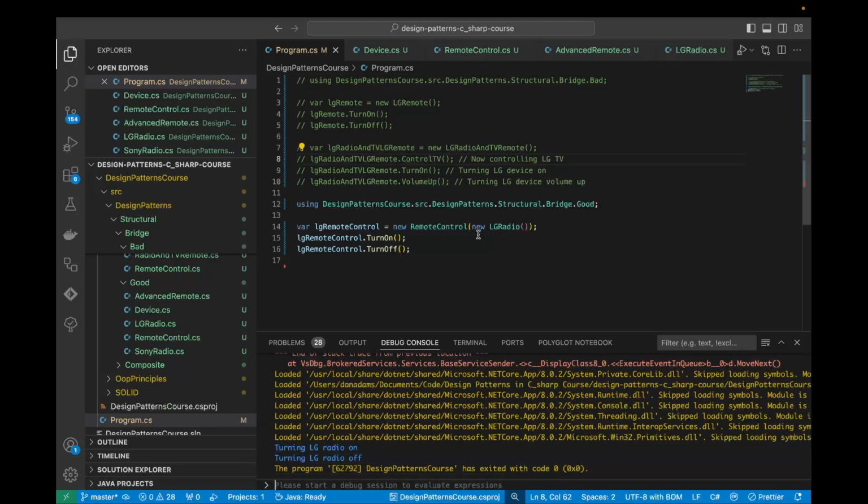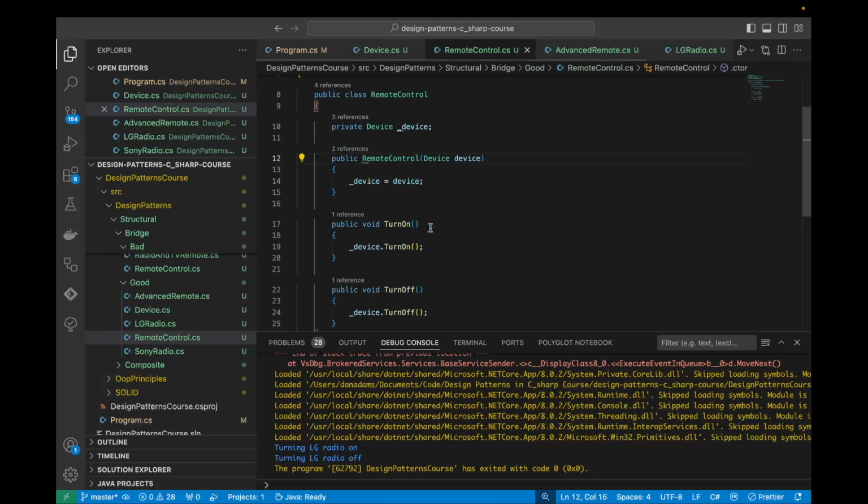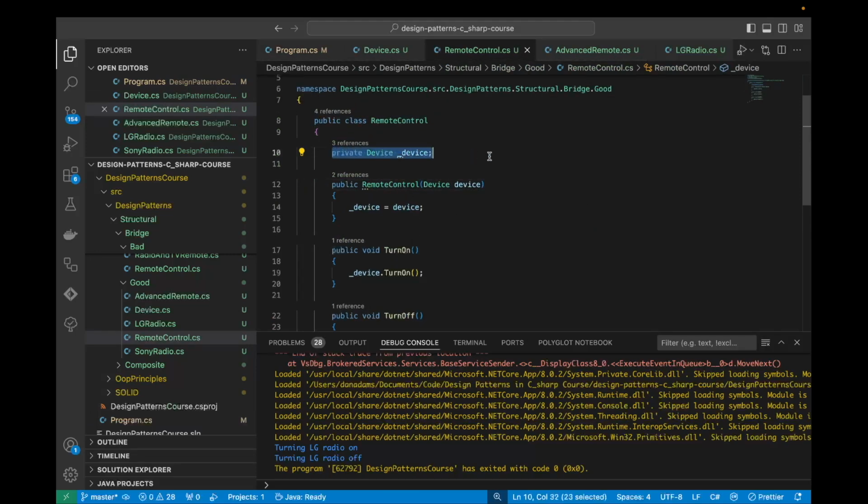So now we can see that we have two separate hierarchies. We have the remote type, which is separate from the brand or device type. Whereas beforehand we were combining them into subclasses. Here we have an LG radio and TV remote. So radio and TV remote is the remote type, and LG is the brand. Whereas now we are creating a new remote control object. So the remote type we specify here, and then we pass the device that we want to control. Okay, so we've separated the two hierarchies and we've connected them using this bridge, this device bridge.